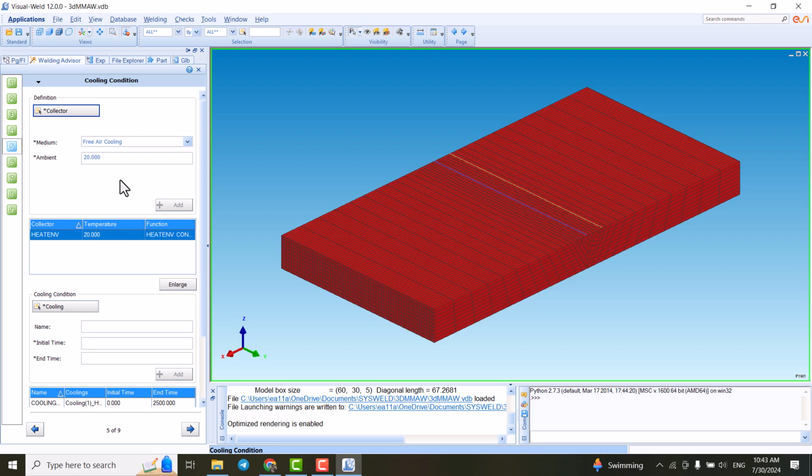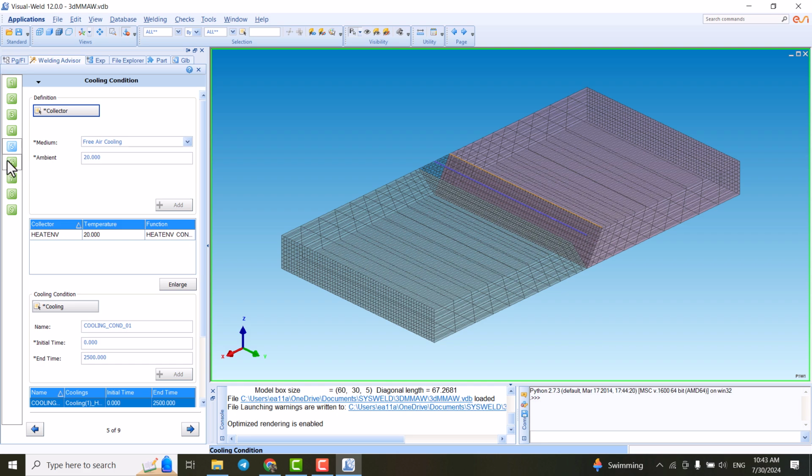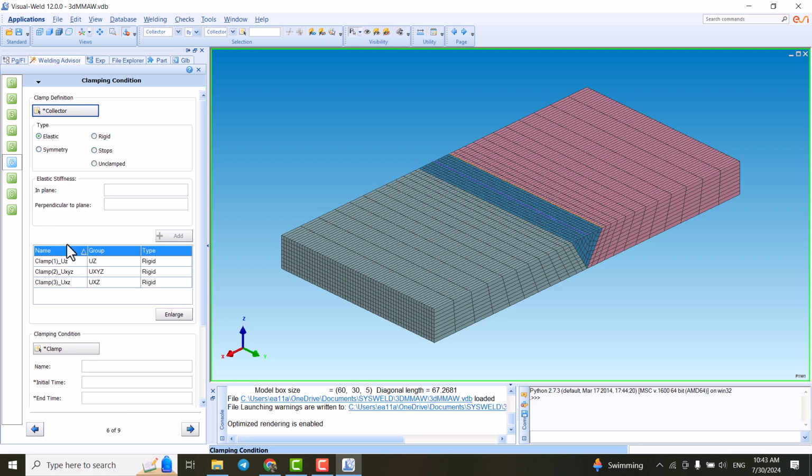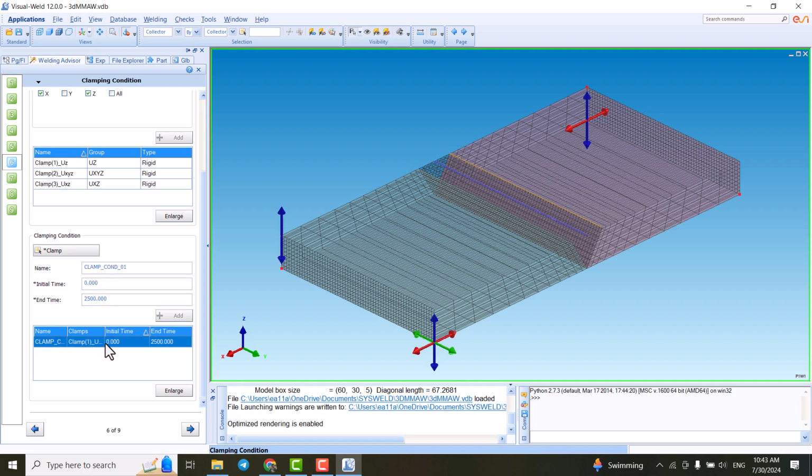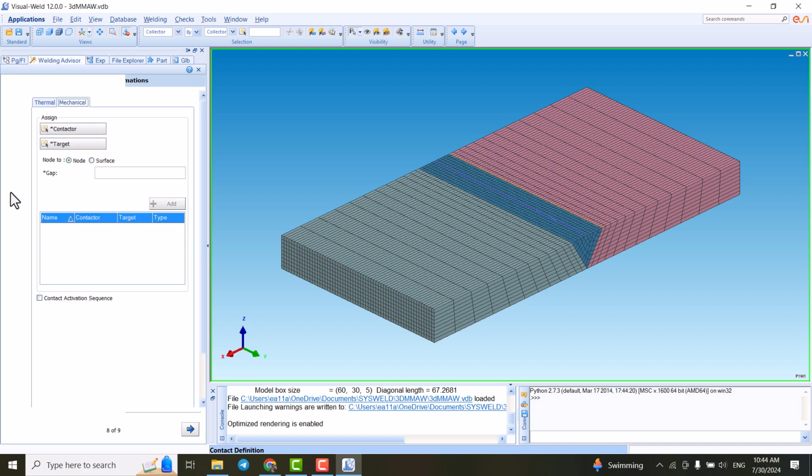And here we have the cooling condition, and the most important part is the clamping condition. As explained, these residual stresses have a direct relationship with the clamping conditions, so we have to double check here. This side should be on UX, this one is on UZ, and this one is UX and Z, and the time should be from 0 to 2500 for all clamping conditions.